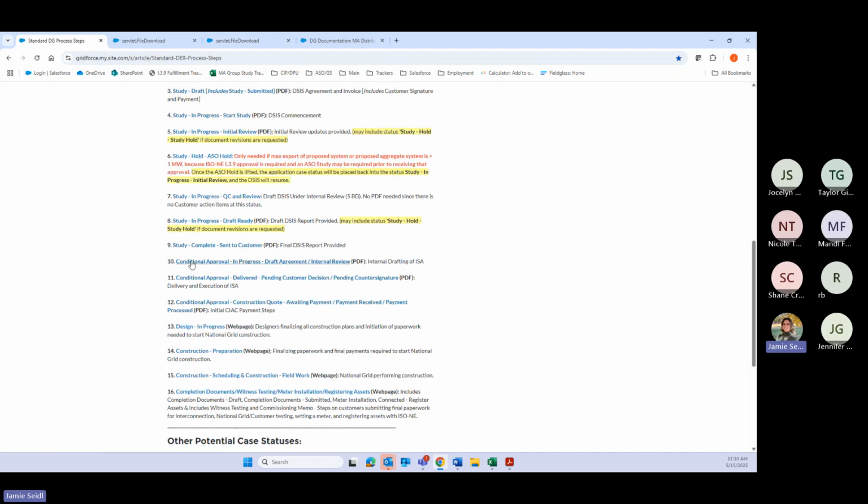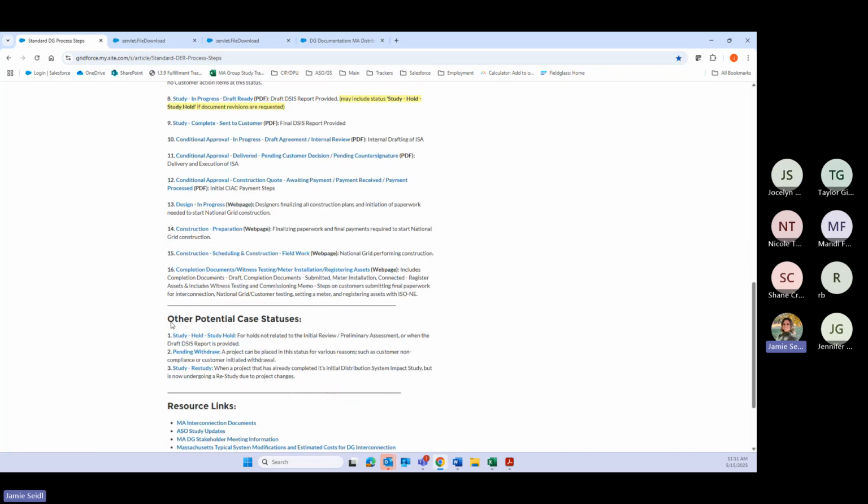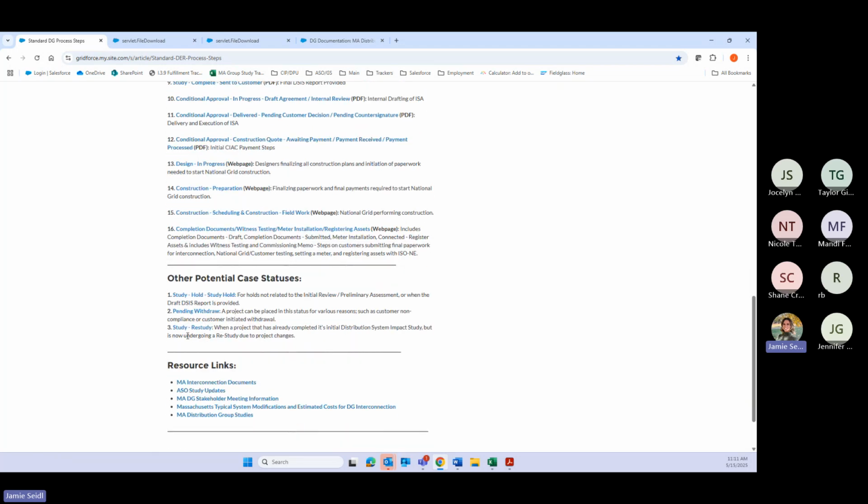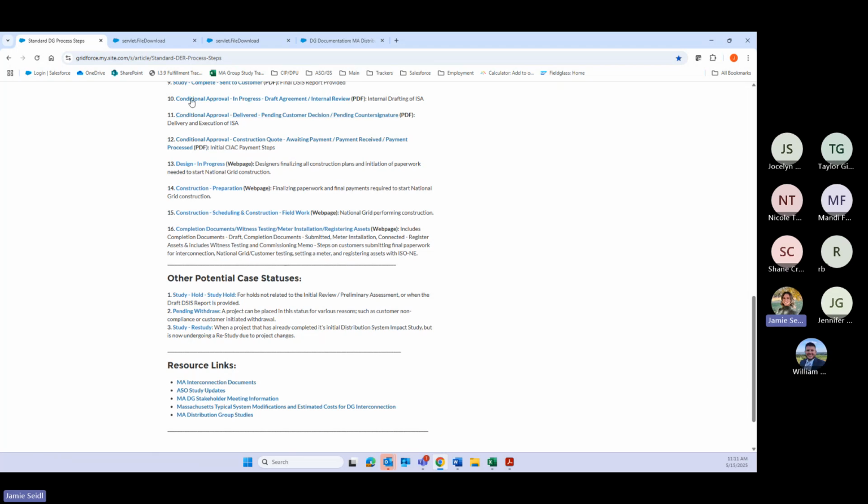in that order. And then other potential case statuses, these aren't PDFs, but these are just showing you other statuses that your project may be in, like a study hold that's not related to initial review, a pending withdraw, or study restudy. So you might see these. I think the intention is to have process docs available for these as well, but we do just want to mention here that these are potential case statuses that don't really go in the original flow of the interconnection process.